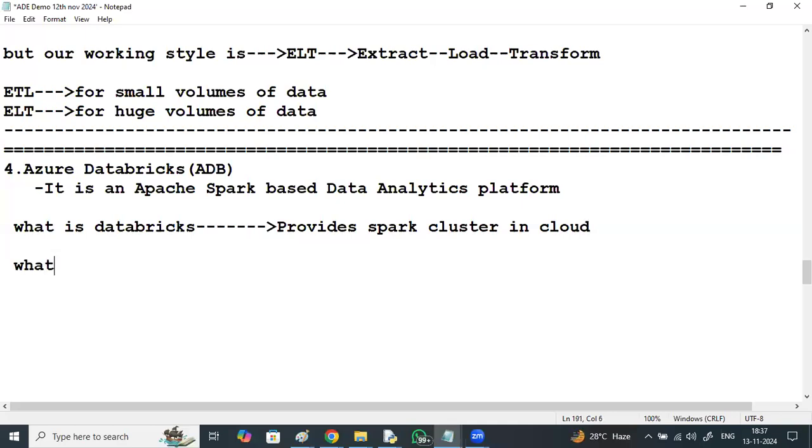What is Spark? Before I go with Azure Databricks with PySpark, I'll be giving you some basic knowledge of Hadoop and Spark before I go with the practicals.